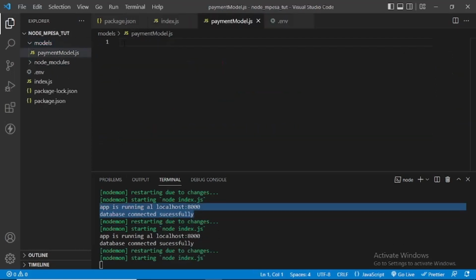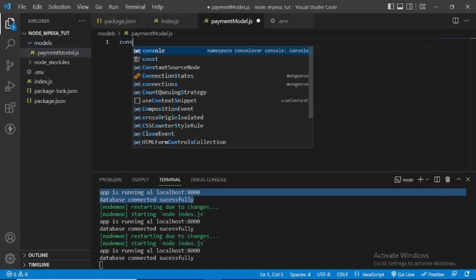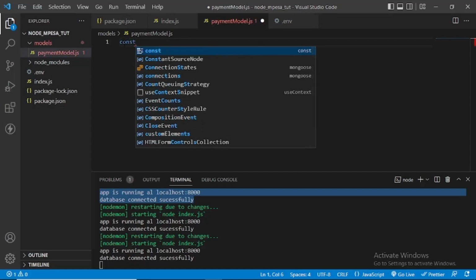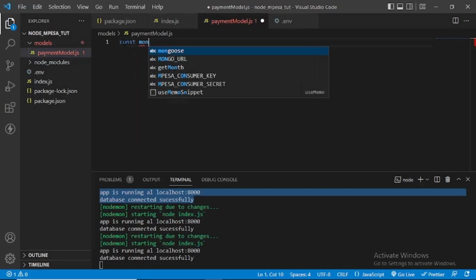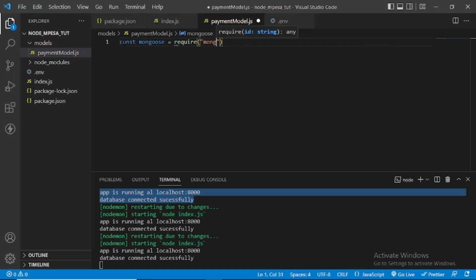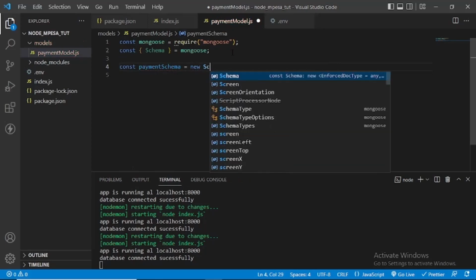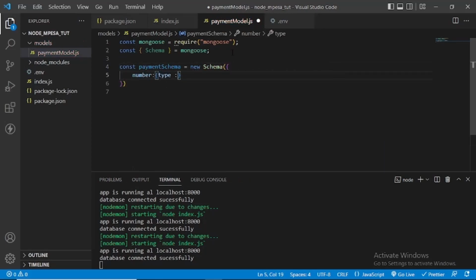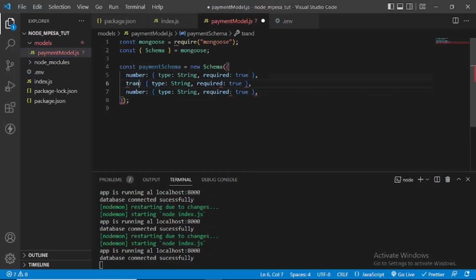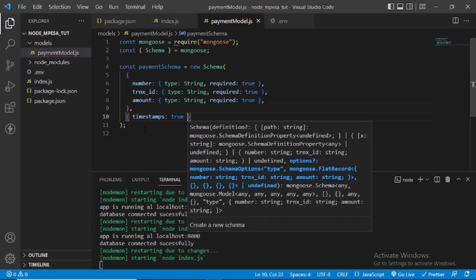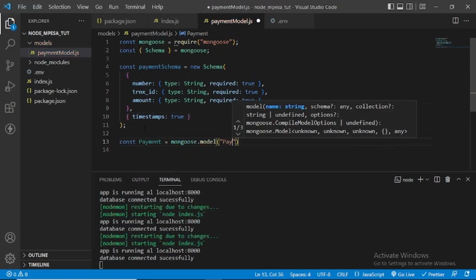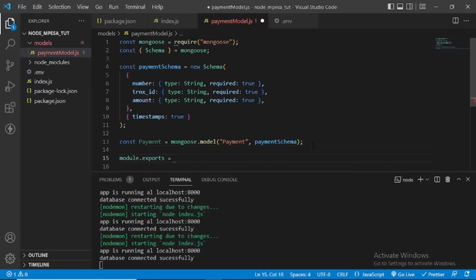So inside this one I'm going to require mongoose first. Const mongoose is equal to require mongoose. I'm going to do this very quickly, then I will explain it later. So I'm done with my model.